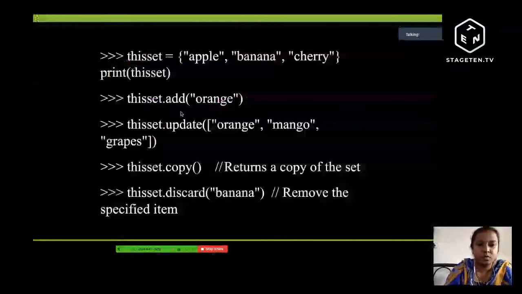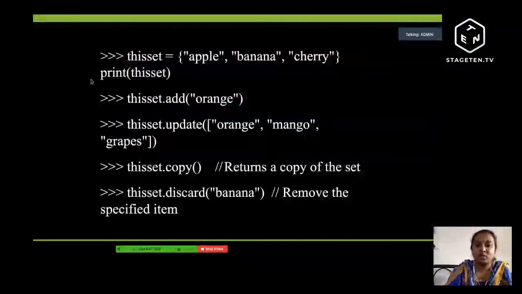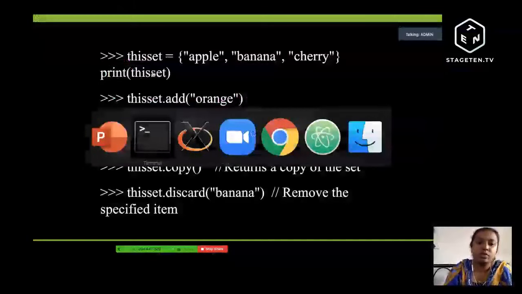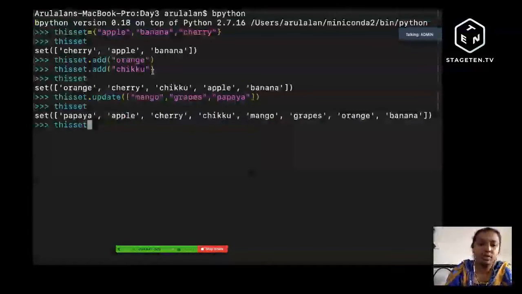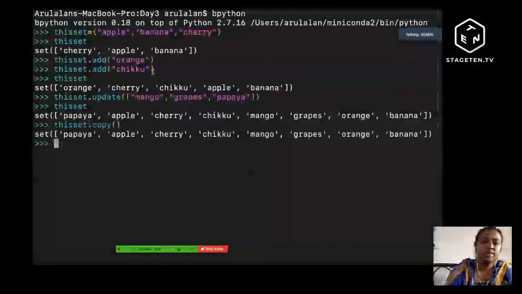You can use copy. The copy function is used to return a copy of the set. If you give set.copy, this will return the copy of the set.